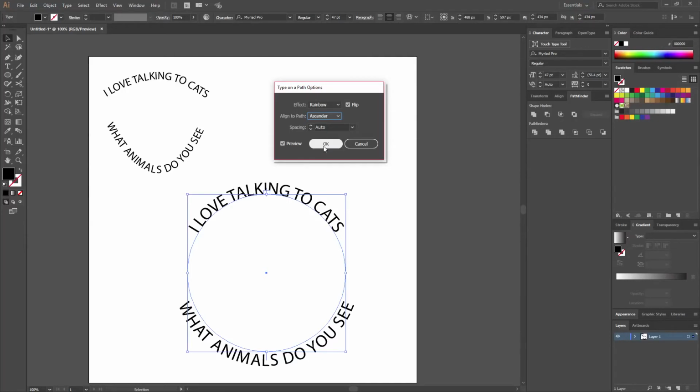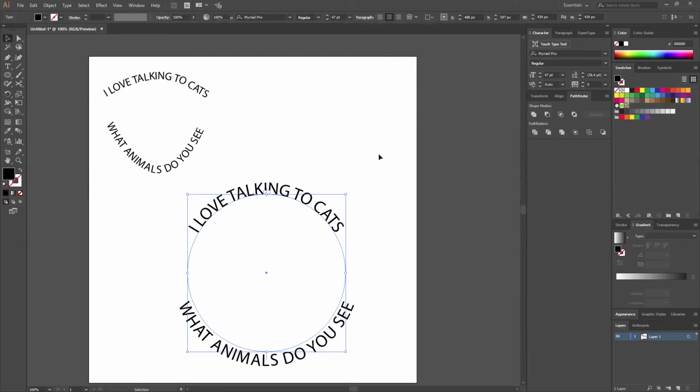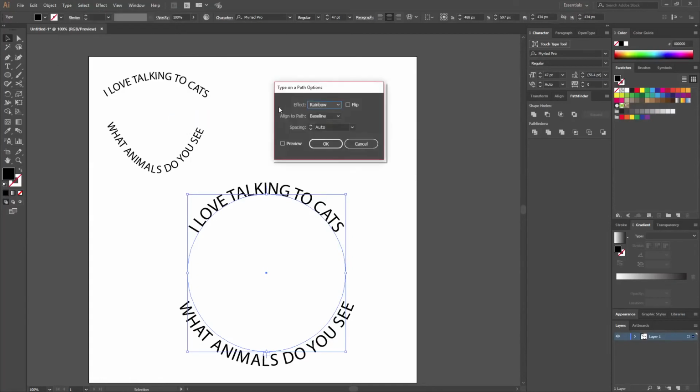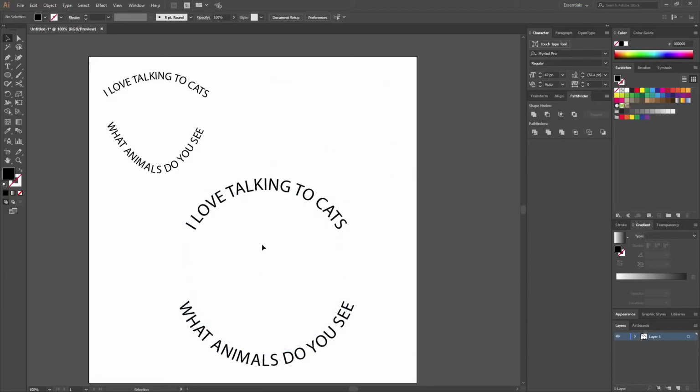So go ahead and hit OK on that one, and we're going to go up here to the top one, select it, go back to type on a path options, and we're going to change this one, turn on preview, to descender, and voila, they both have about the same even gap that you noticed before. And we now have perfect text compared to this one in a circle.